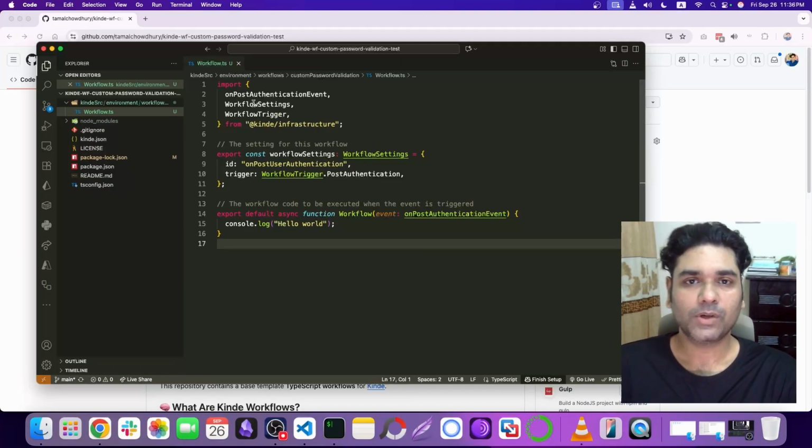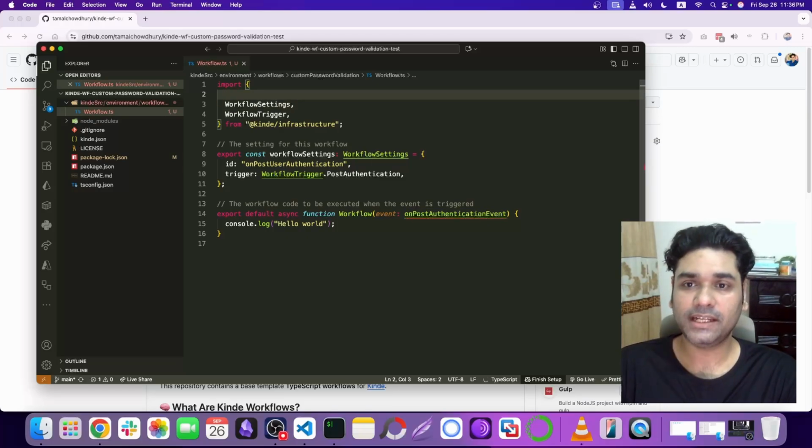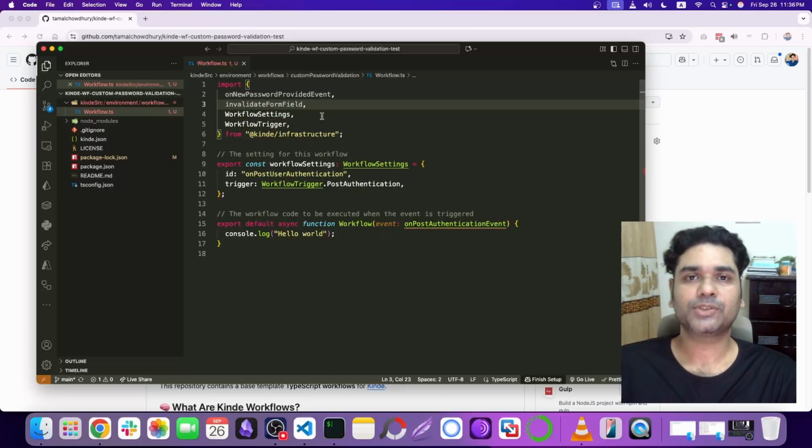So right on top, you can see all the imports. On post authentication event, I'm going to delete it because we don't need it over here. We're going to use the on new password event type. We are also going to import a utility function, invalidateFormField. This is going to help us show a custom message on the Kinde widget.